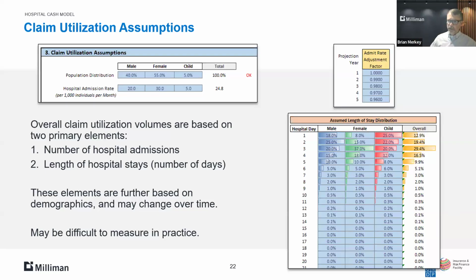These parameters are made available. They can be difficult to measure in practice. And so I'll show later that we do have an example way that somebody might track this sort of product and track the experience that a product like this is incurring, because if you have a product on the market and you can track the experience, it's a great way to feed that back into pricing, to refine pricing over time.